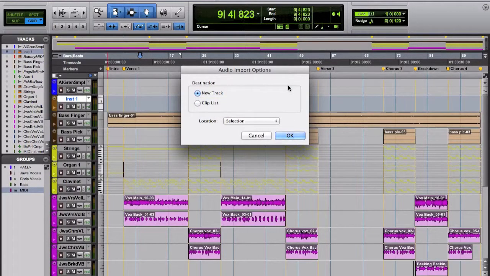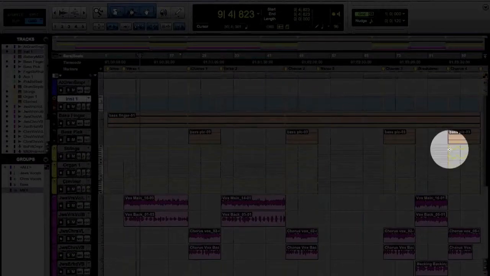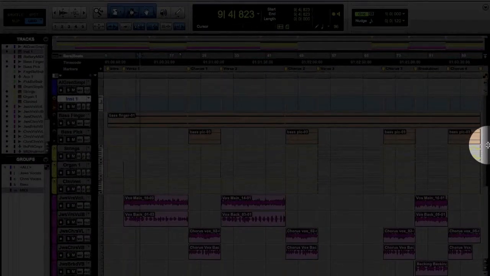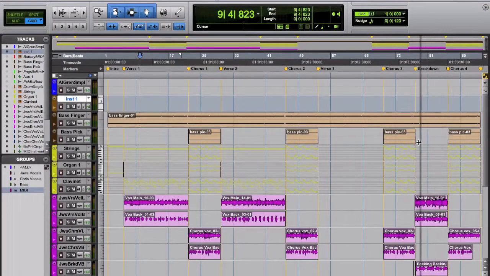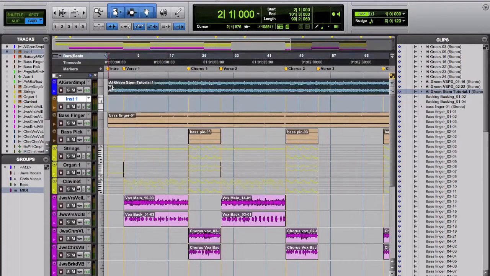Usually I would just send it to a new track, but I already have a track set up for this. So I'm going to put it into the clips list and then drag it from the clips list onto the track. Okay, so to access the clips list, take the mouse to the right hand side of the screen and just click and drag it out to the left. Here you can see the Al Green stem is already highlighted, so that's easy to find. I can just click and drag into the project.